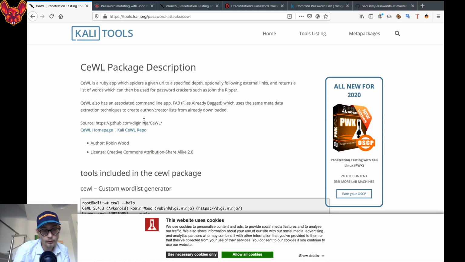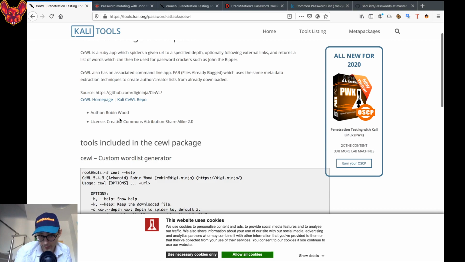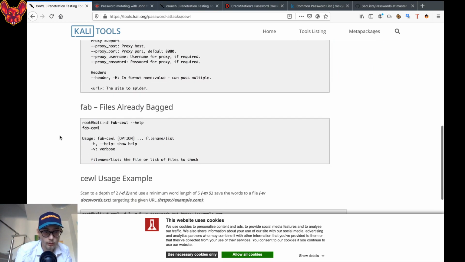Now, first thing I want to show you guys is Cewl. Now, Cewl is a really cool package. It will start crawling the website that you give it, and then it'll start looking for certain keywords that come on these websites. And it'll do that recursively up to a depth that you specify. So what do I mean by that?